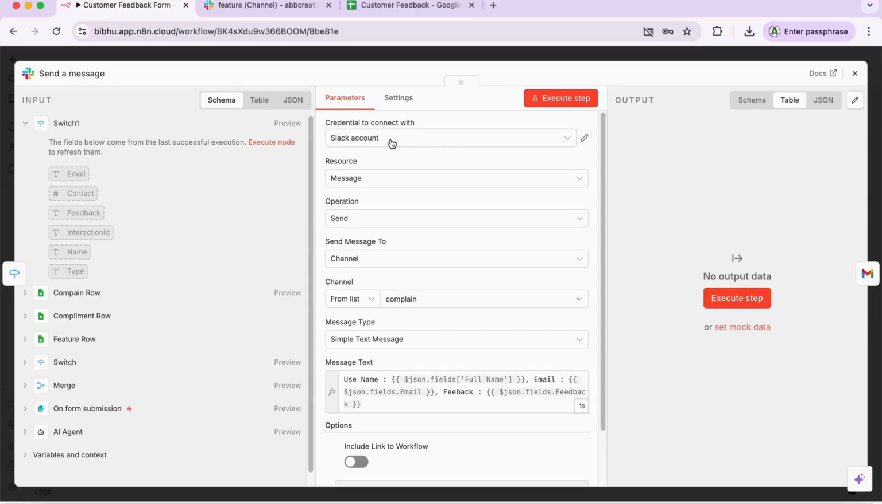Here, for the Slack account, you have to establish the connection. As I told you, this is also a third-party application, so how will n8n communicate? It uses credentials, so you have to establish the connection. Once you establish it, the resource will be message, the operation will be send, and then you choose whom you want to send the message to.